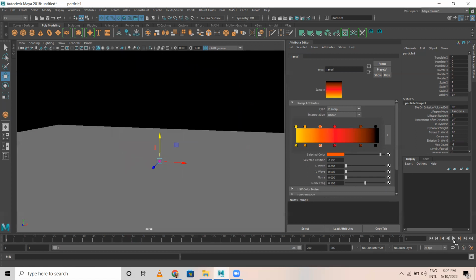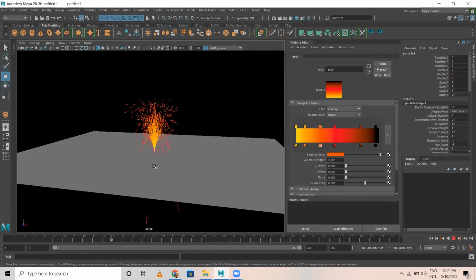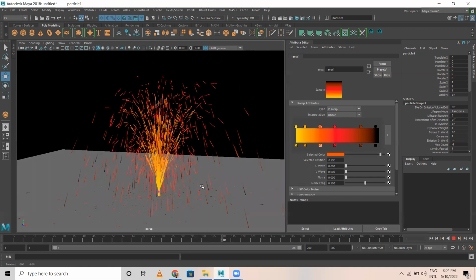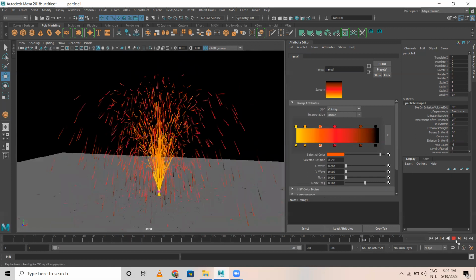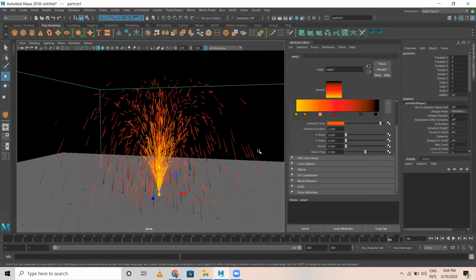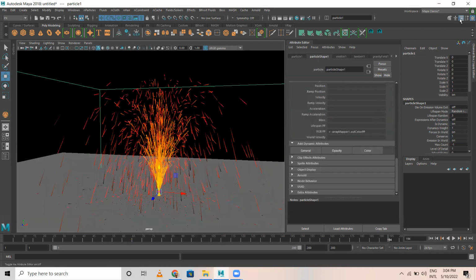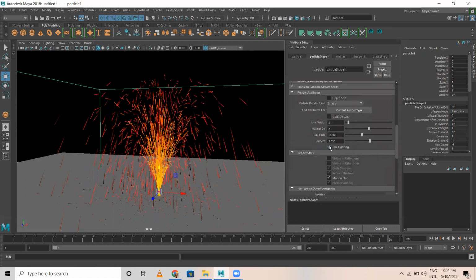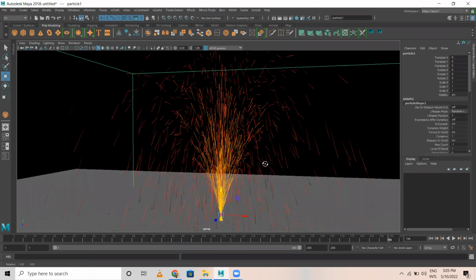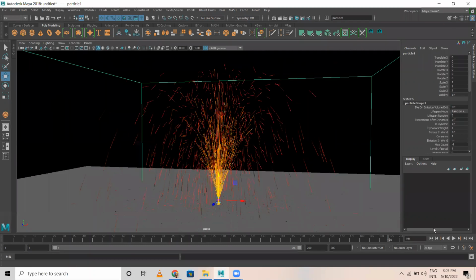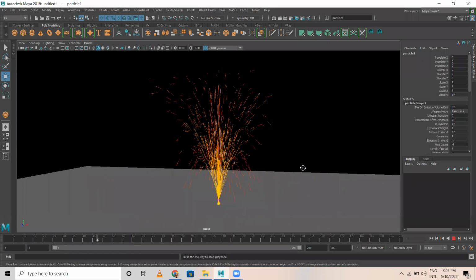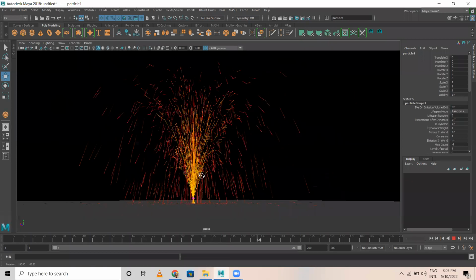Okay, go back and play. It's like this. Okay, then I'll come down. I think I'm okay with the ramp. Then I select this and go up. Use lighting, when I click OK, not required. This is streak. I can reduce the width. I think it's okay. This is the output which you are getting.